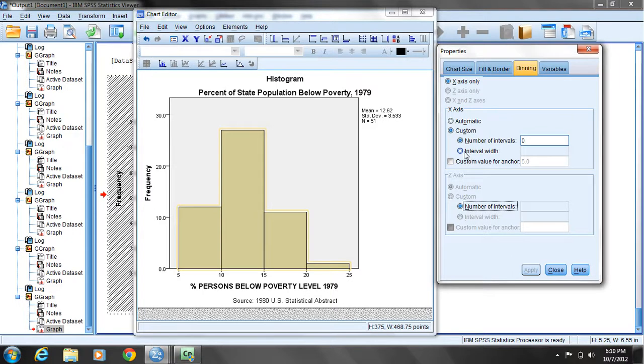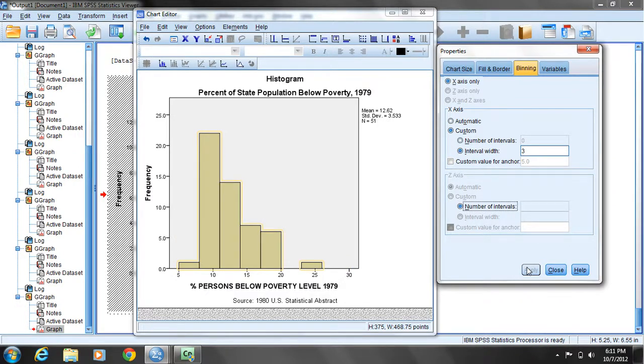Or perhaps what I'd like to do instead is to identify myself what the interval width is. That is, how wide the category is, the bin width of each bar. And let's say I want to make it 3 percentage points for each bar or each bin width. And now you notice it reports really 8 bars, even though there's no bar between 20 and 23 and 26 and 30. And this, I think, is a more appropriate way of visually displaying the distribution, so what I can do is click close.